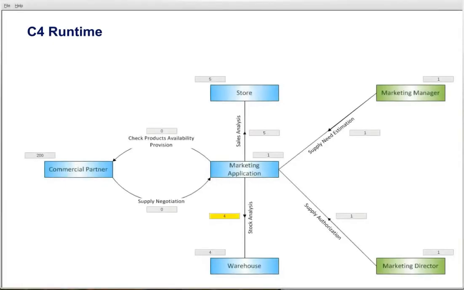After C4 scenario has been started, we can see that marketing application starts collecting information relevant to sales from store services and relevant to stock from warehouse services. The collected data are then forwarded to marketing manager, which in turn replies indicating if a provision for a certain product is required or not.